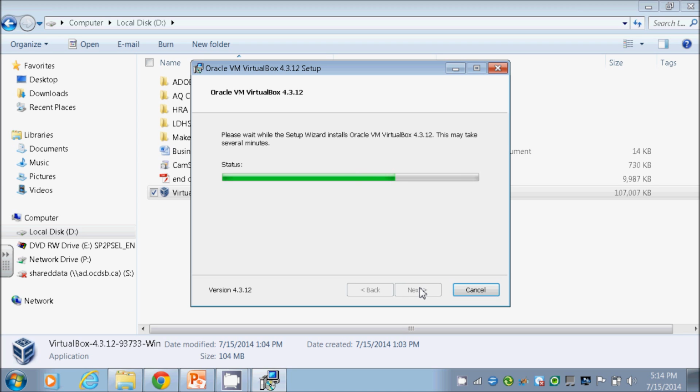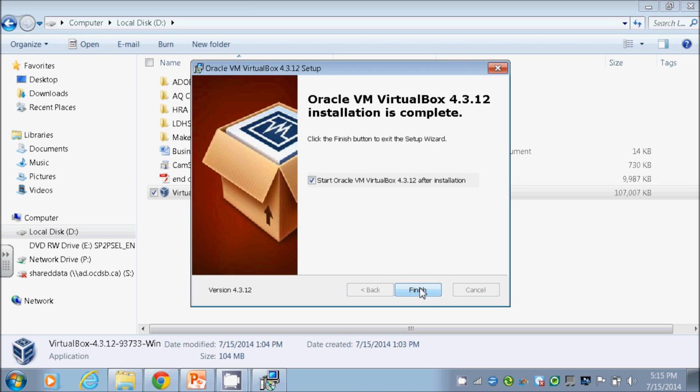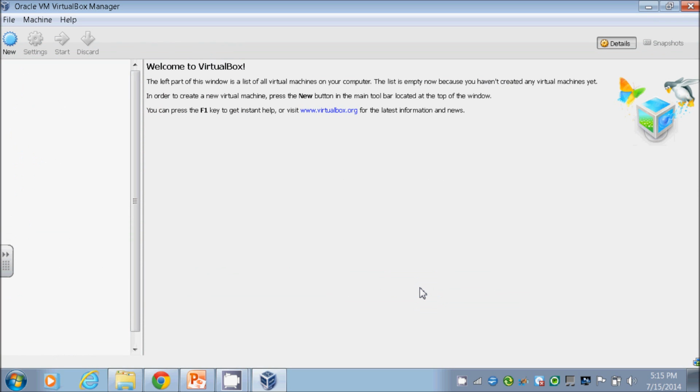When you do this, you might get some warnings from your machine depending upon your settings. We're going to allow this software to install. And like I said, it's going to take a few minutes to do so. And installation is complete. If I click on finish, it's going to start the Oracle VM Virtualbox. So I'm going to do that. And here's what it looks like when you first open it up.